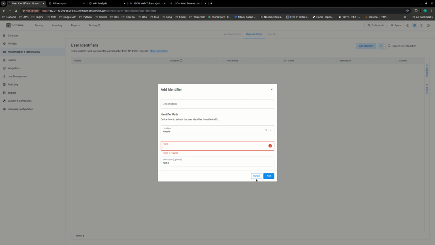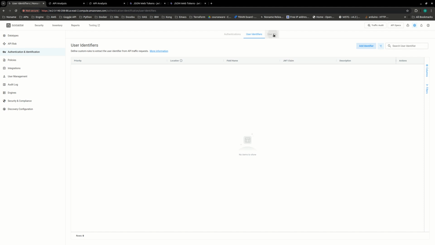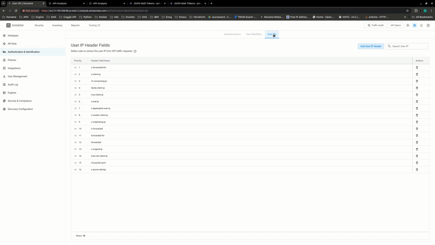Let's cancel that too. Last but not least, user IPs. Where does the platform need to look in order to determine where this particular API request originated from? The list of header names that you see in this panel are in hierarchical order, which means I'm going to check the first one. Do I have an X-Forwarded-For in my request? I do. Great. I'm going to use the value as my originating IP, and I'm not going to continue checking all the other headers.